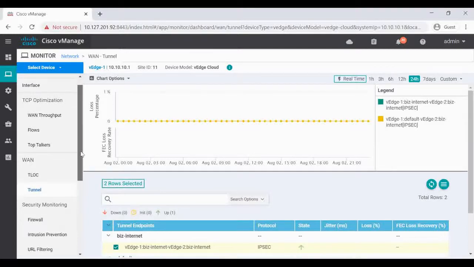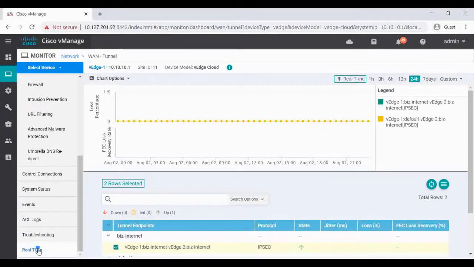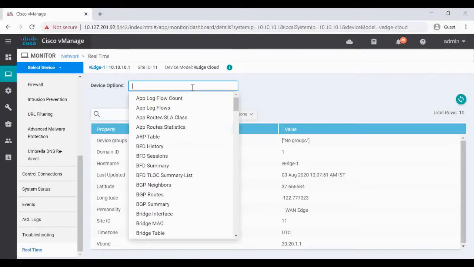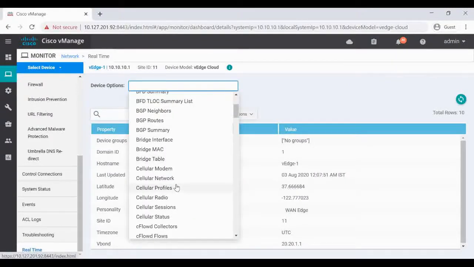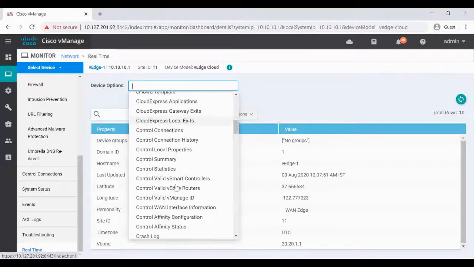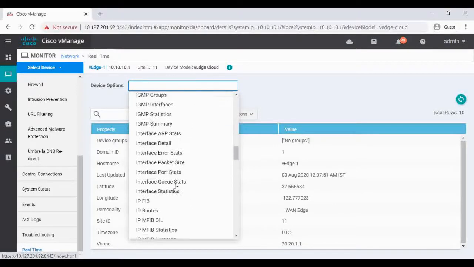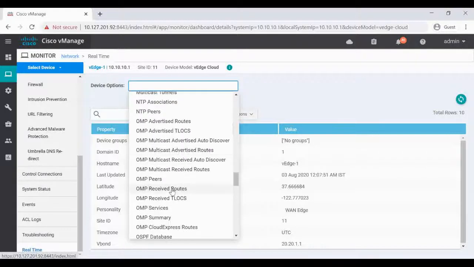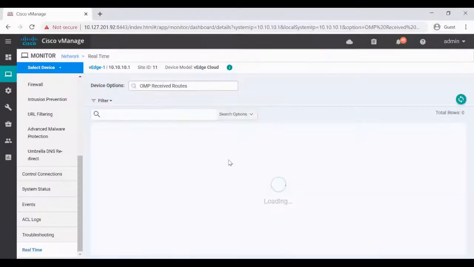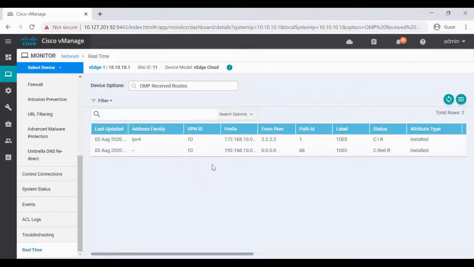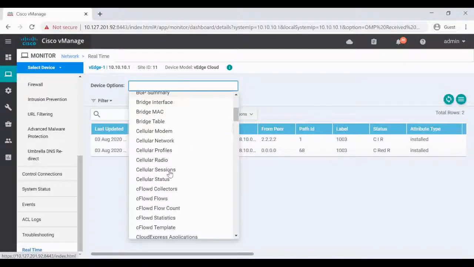Then if you want to check the real time outputs, you can go to real time. The show commands which you run on the CLI, you can run and check here itself. You can check the OMP routes, what are the OMP routes we advertised and received. So OMP received routes you can check. Do not filter. Okay, so you can see the OMP routes that are getting received from your peer, 172.168.10, that segment.